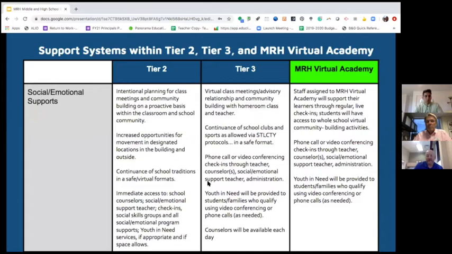And counselors will be available each day. And that really goes for tier 2, tier 3, and our MRH Virtual Academy, but our counselor is going to be there and ready to help where needed. So what does that look like for social emotional supports in the Virtual Academy? Again, we're going to welcome our students to those Wednesday check-ins. We'll have phone call or video conferencing check-ins with the teachers, counselor, or administration if needed. And across the board, we'll also have Youth in Need, which is a counseling program that we have in the building, but it's also going to be able to extend out into the community for students in the MRH Virtual Academy.